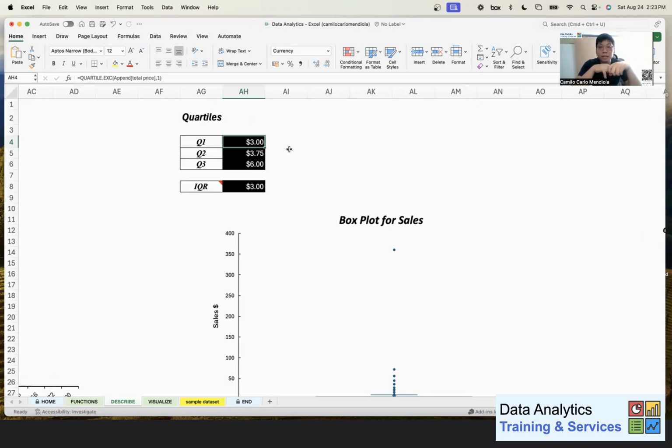And then 50% of your data set, or of your total sales, falls within $0 to $3.75. And then 75% is $6 and below. So just imagine, the majority of your transactions, 75% of your transactions, are just $6 and below.